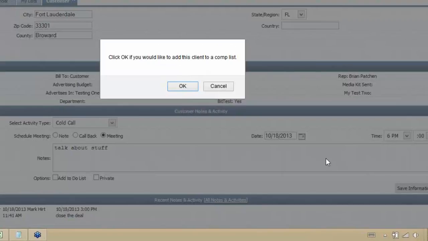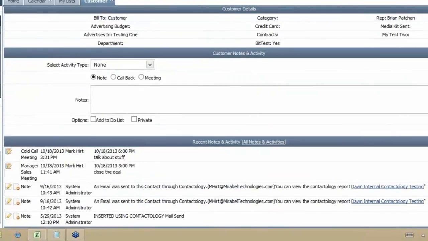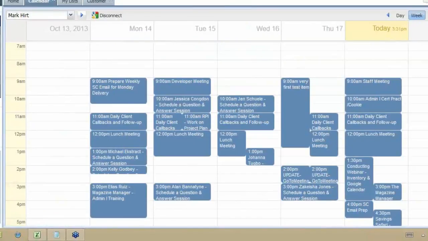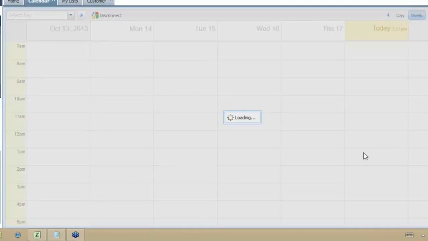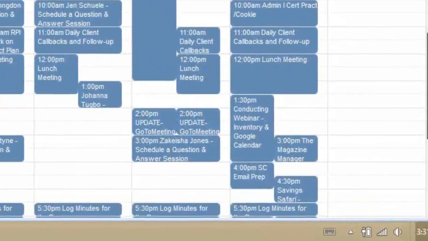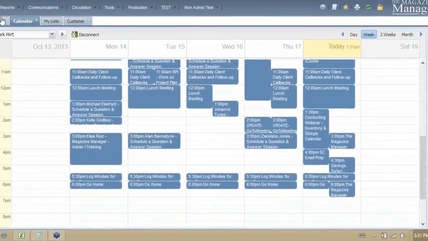All right, here's the meeting. Save the information. So the information is saved. I now have a meeting on the client record. All right, cold call meeting, talk about stuff. So this is supposed to be on 10/18 at 6 p.m. Let's go back to my calendar here, and I want to refresh my calendar, make sure it shows up. And 10/18, 6 p.m. Let's let it load and refresh. Here's my 6 p.m. meeting that I added through the company record, through the contact record. I set up a meeting like I would schedule any other meeting. It shows up on my meeting list here.